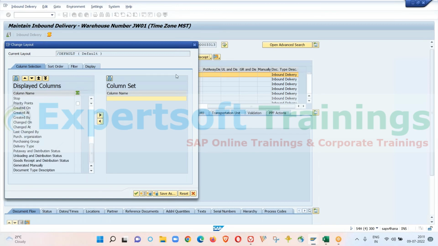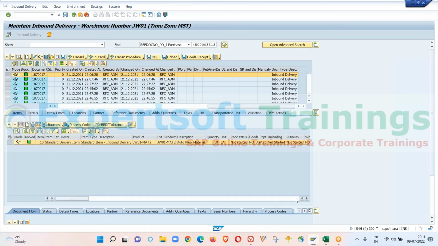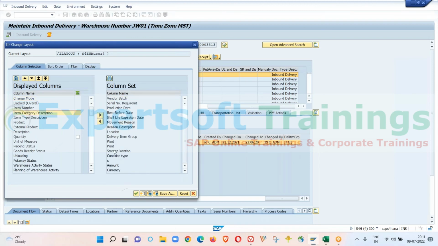One second, this is header level, right? Let me find an item level. I think we can add it. Click on it. Yeah, I think here we can see. So where is the change layout? Okay, now here you can see that plant storage location. These are the custom fields.